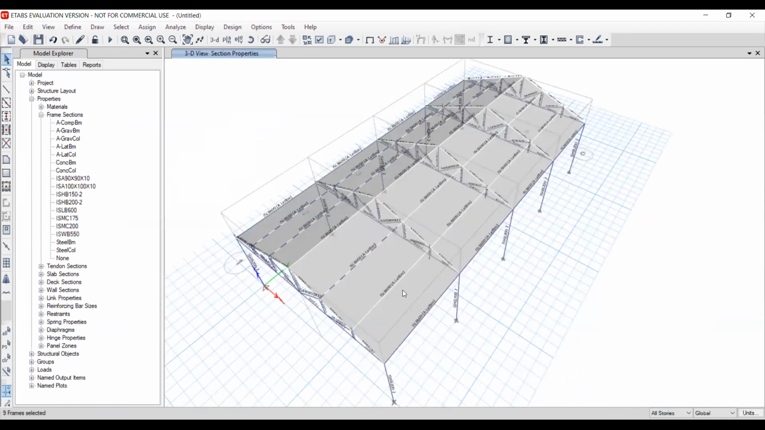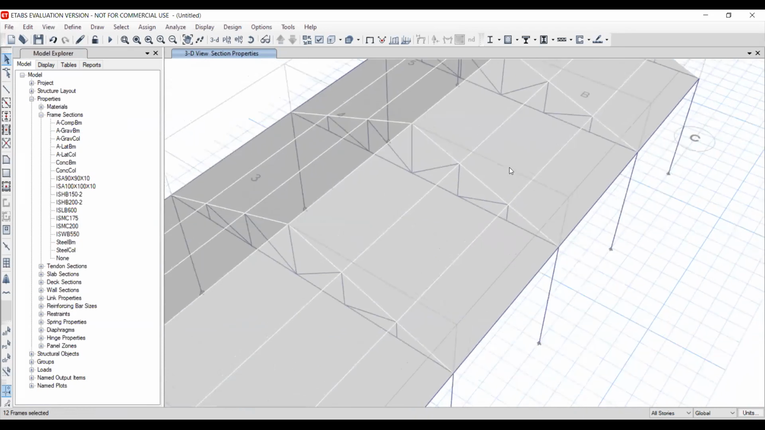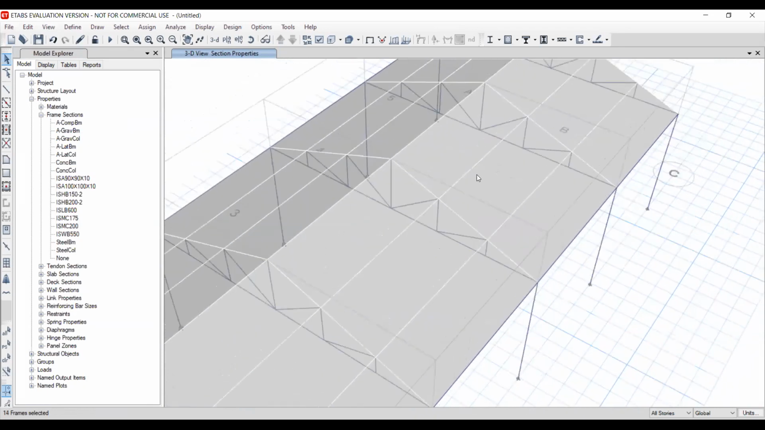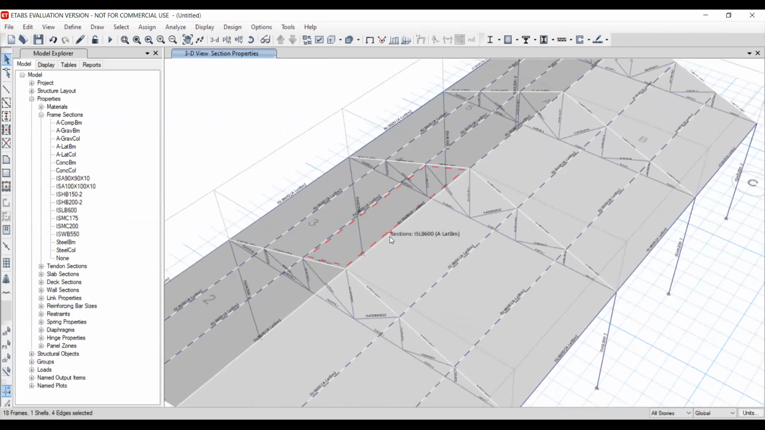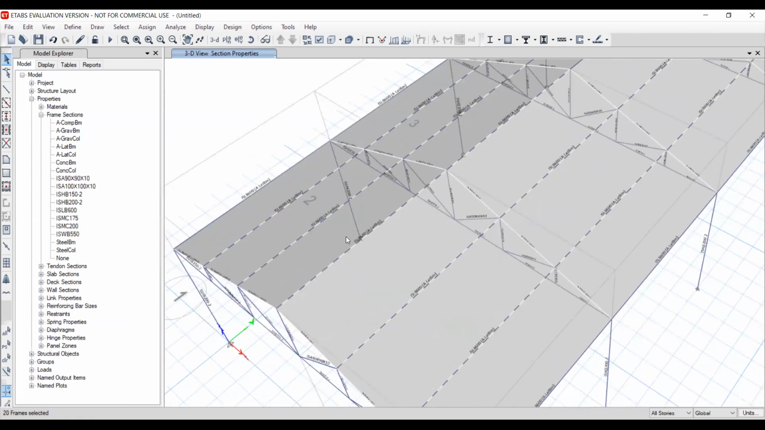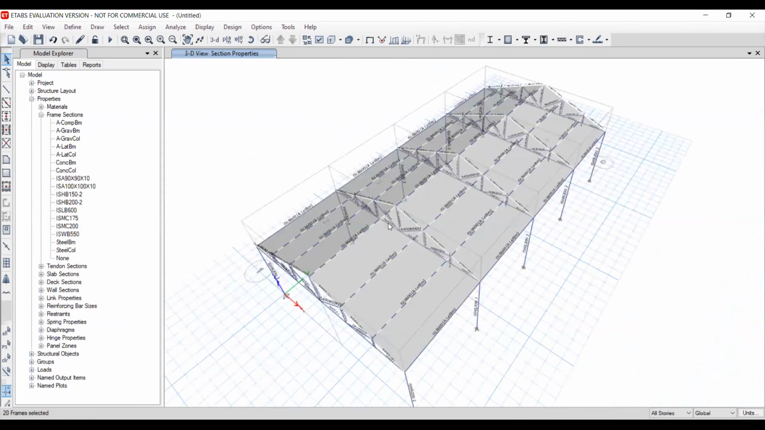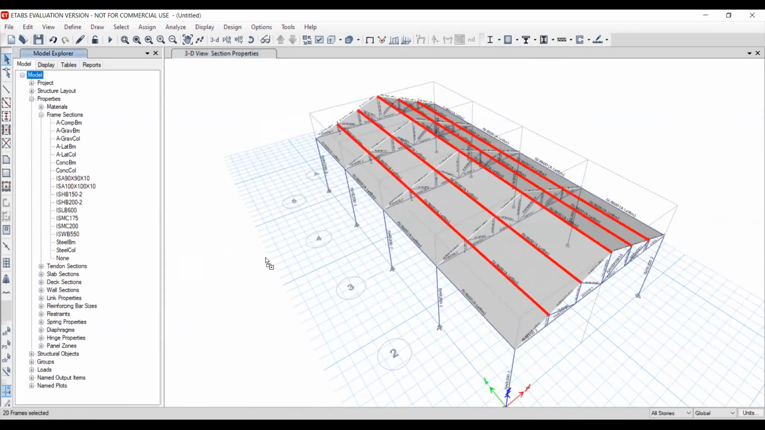Be careful, you should not select the frame. See this, this is the sheet that you have selected. Okay, you should not select that. And these numbers are selected. This one is also selected. So now you can go to the ISHB 200 and now you can see they are getting highlighted.